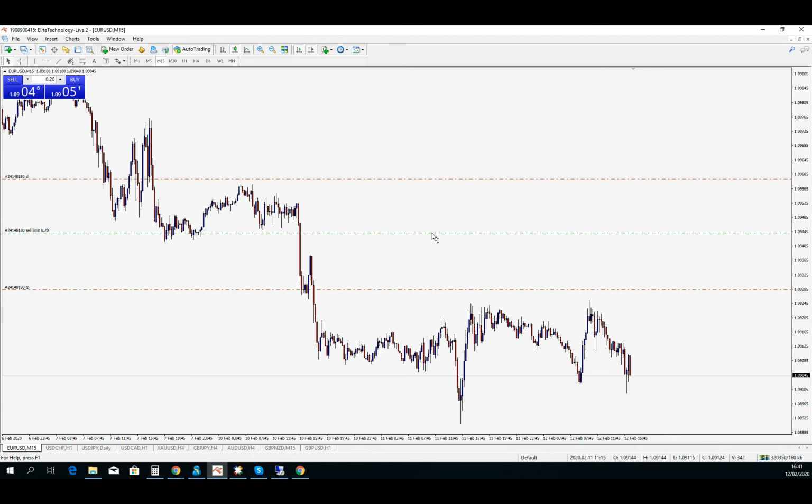Deleting these limit orders is the same. Right click exactly on the line of the sell limit order and delete.